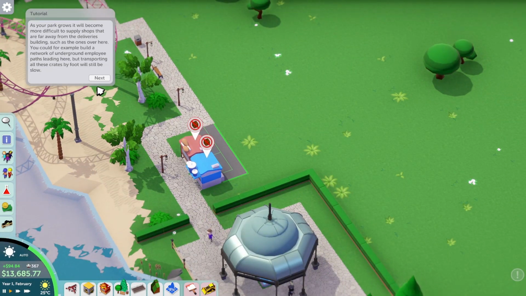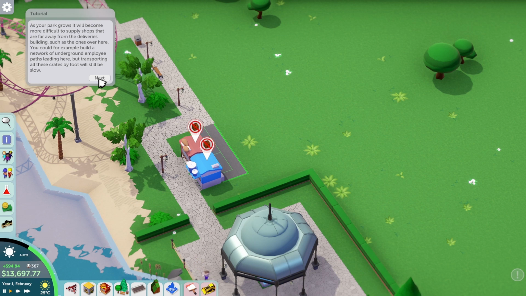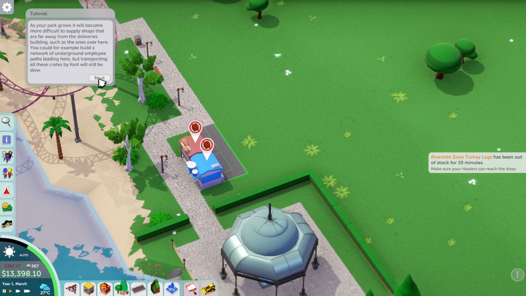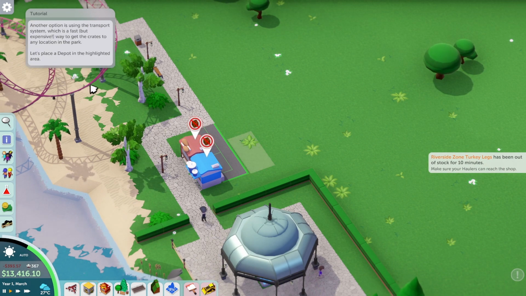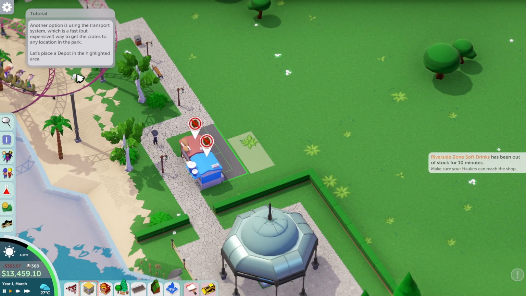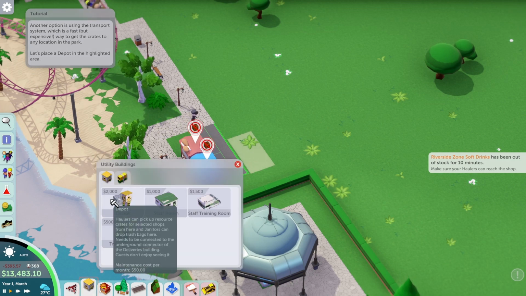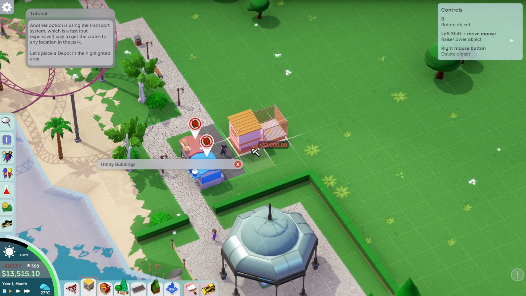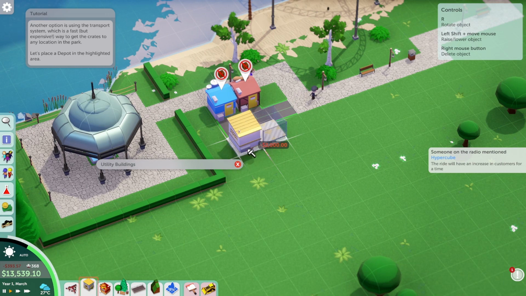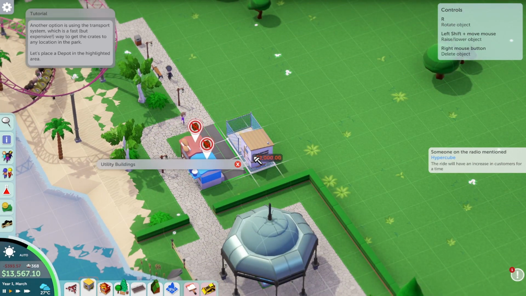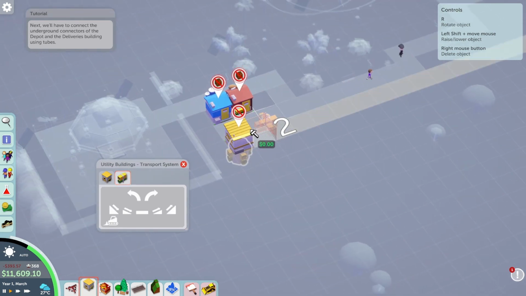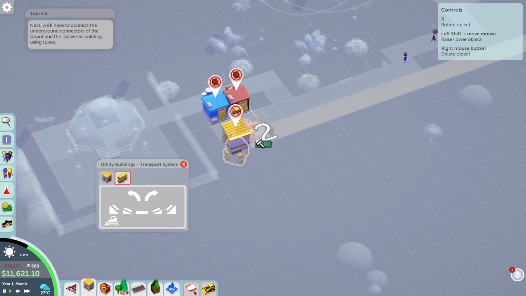As the park grows, it will become more difficult to supply shops far away from delivery buildings, such as the ones over here. You could, for example, build a network of underground employee paths leading here, but transporting all these crates by foot is still slow. Another option is using a transport system, which is fast but expensive. To get crates to the shops, place a depot in the highlighted area. I don't know which direction the depot should face, so we're going to face it that way. Alright, next we'll have to connect the underground connectors to the depot and deliveries building using tubes.